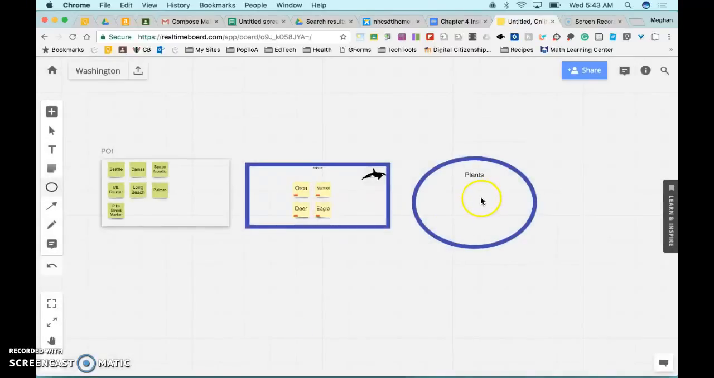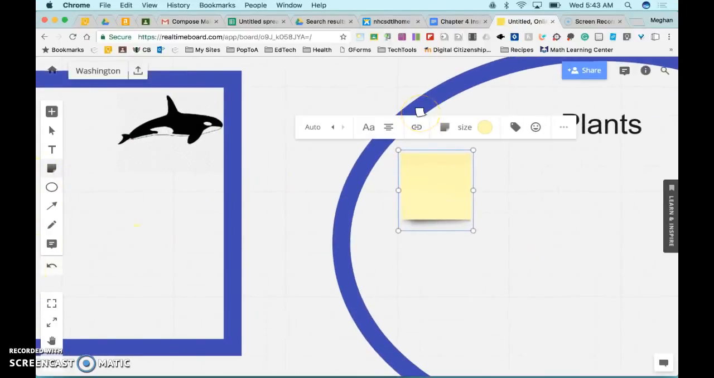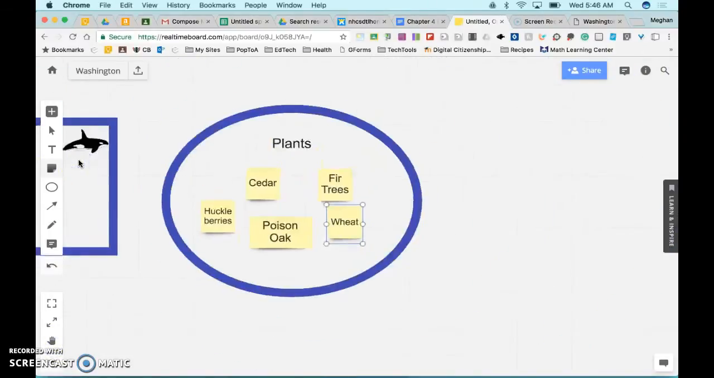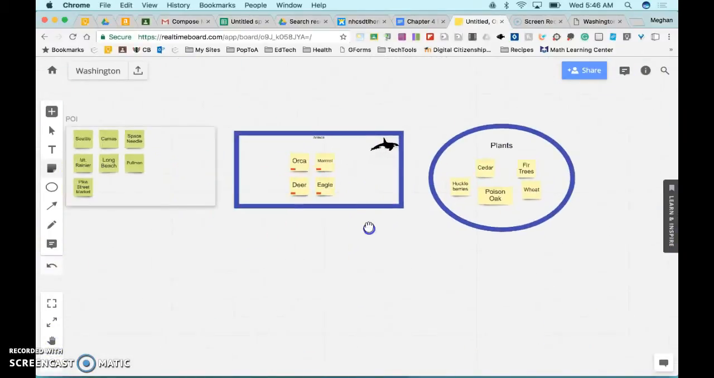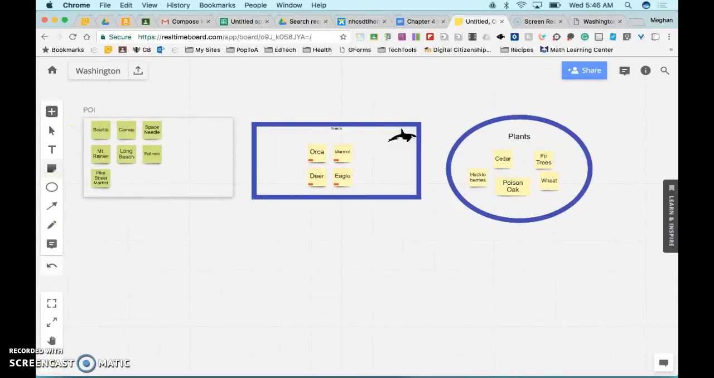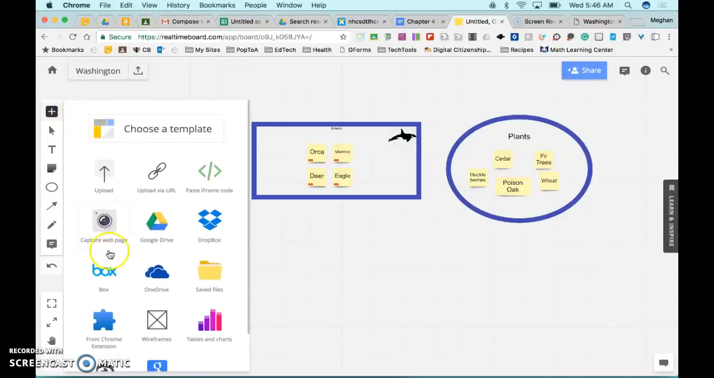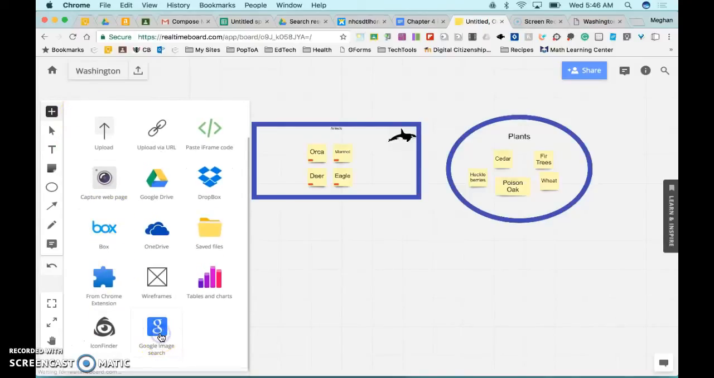And now students would be able to go in and they can click on Post-it Note, and maybe you have your students all talk about plants that they know that grow in Washington. So now I'm going to go ahead and zoom out and move this over and insert a map of Washington. So I'm going to go back to the plus sign, and you can search Google. So let's go back to Google Image Search.